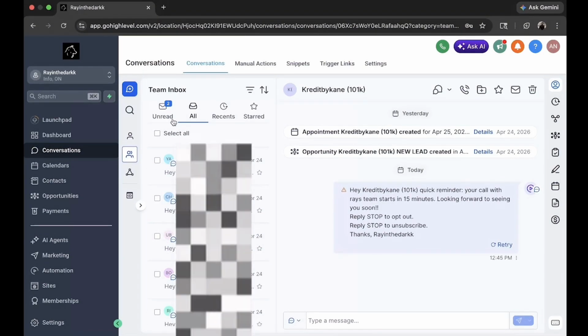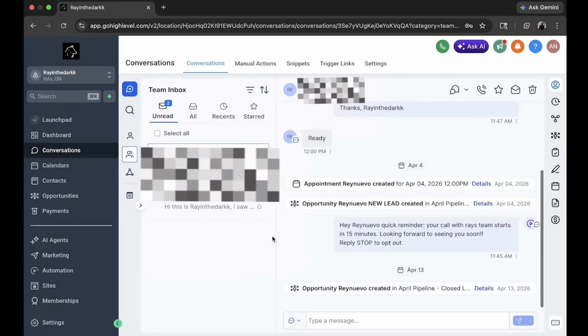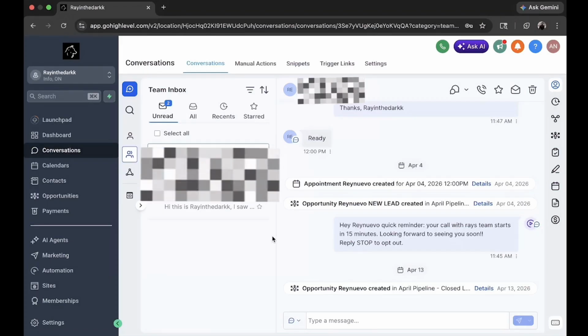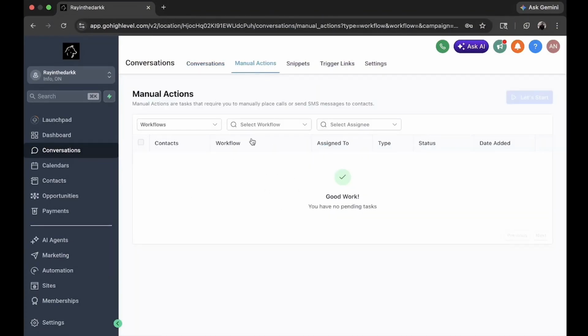So 15-minute reminders prior to the call, reschedules, every automation that's going to be able to bring the lead back into the funnel in terms of the sales aspect, I already set up for my client. Next, manual actions. This is not really important at all. Nothing really here that you need to take a look at.